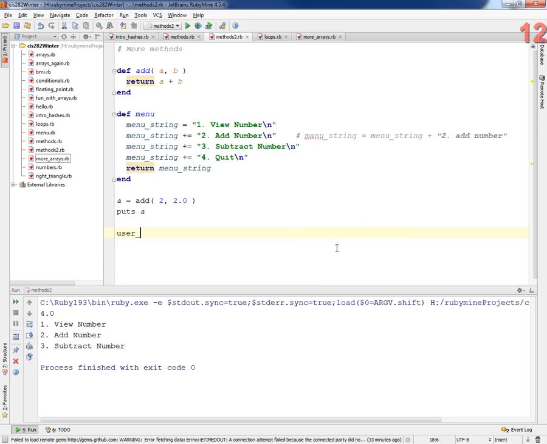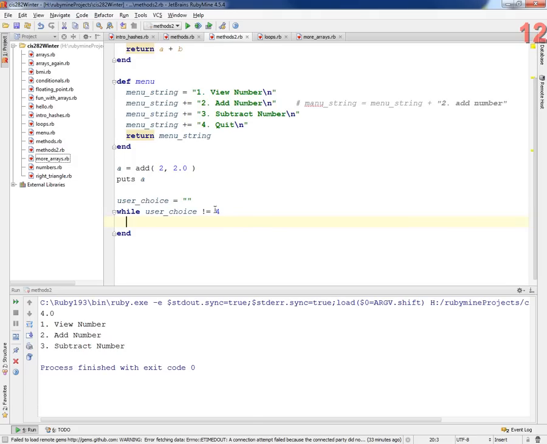All right, I need to have a user choice equals something, right? And then I do a while loop. I could do a while user choice is not equal to 4, do some stuff. And what is that stuff that I want to do? Well, first I want to print out the menu. And then I want to get the value from the user again, right? So I'm going to store user choice equals gets dot what? QI, okay, good. I'm going to convert it to an integer.